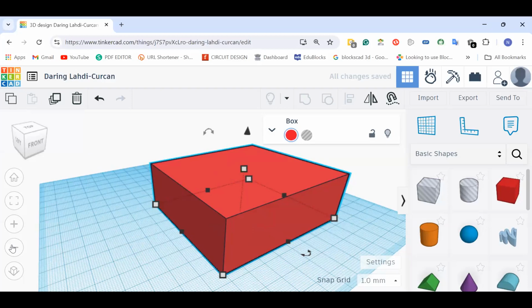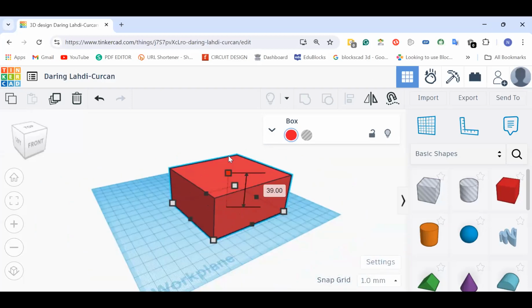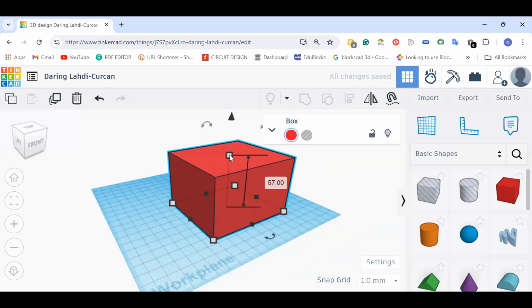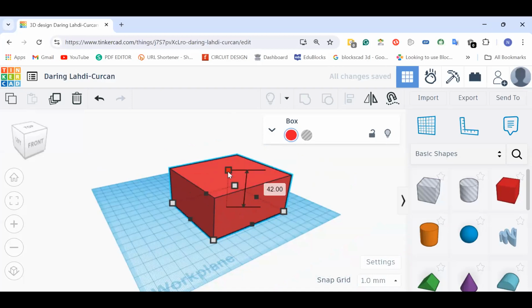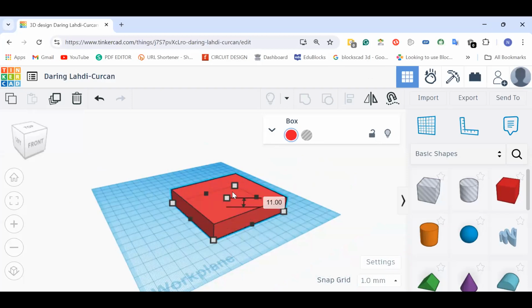Now, if I want to increase the height, there is an option for increasing the height. Now you can see, and in parallel here, it's showing me 57 mm. I want to drop the size, right? So this is how it's showing me. This is how I can change the size also.